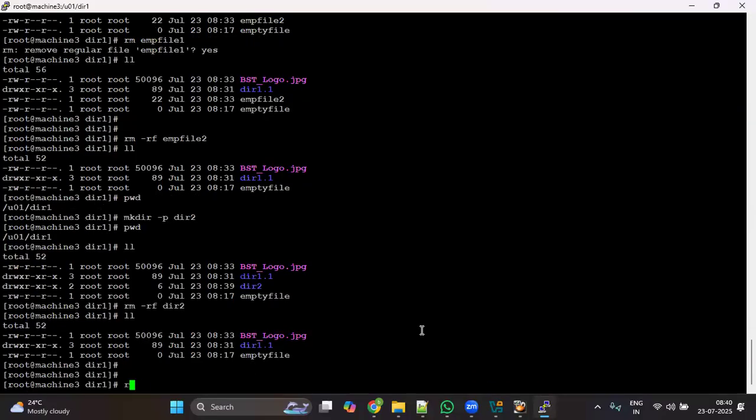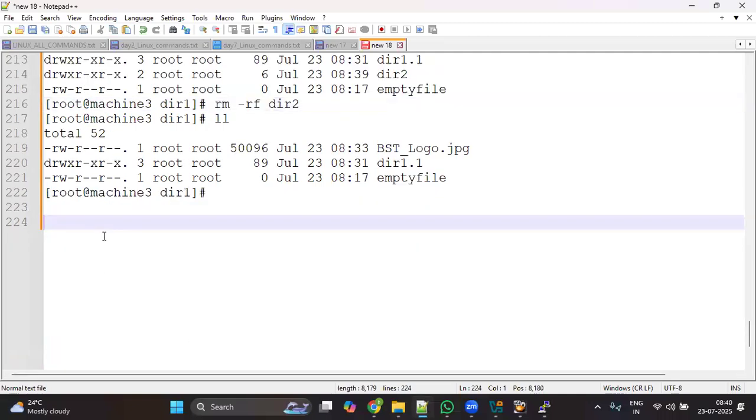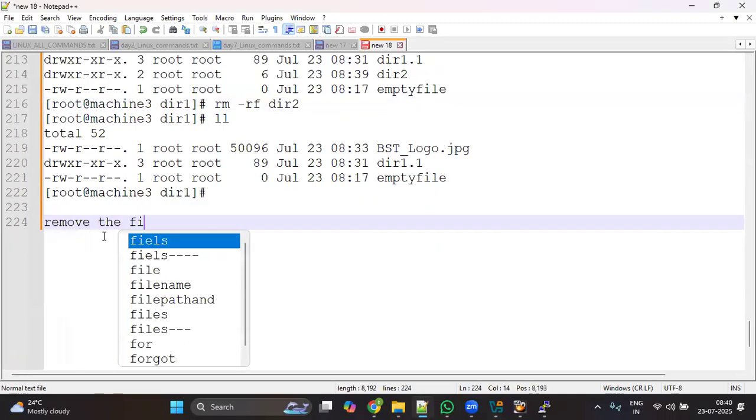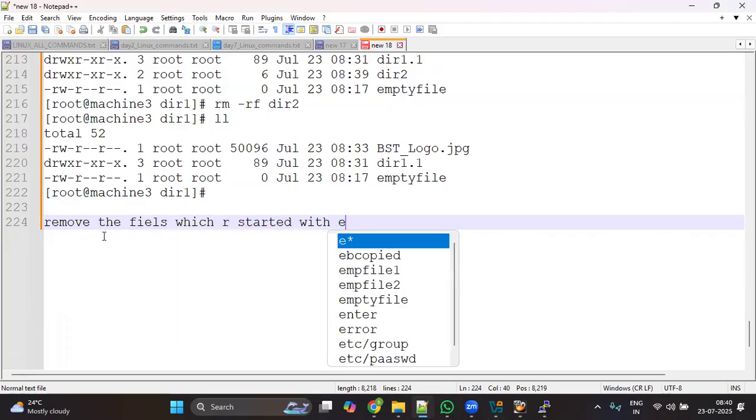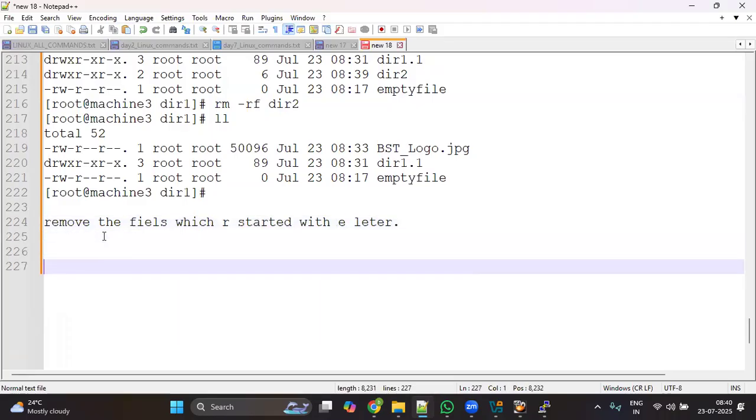Suppose I want to remove the files which start with the letter E. Now tell me the command. I want to remove the files which start with the letter E. Yes, tell me. What is the command to remove the files first? rm minus rf. What are the file names which files you want to remove?